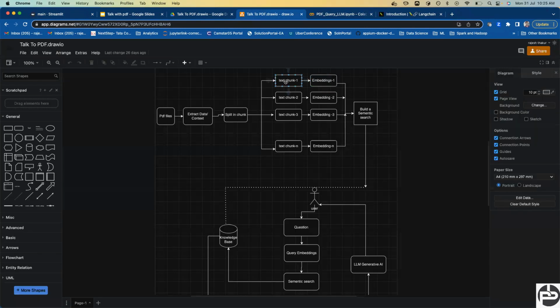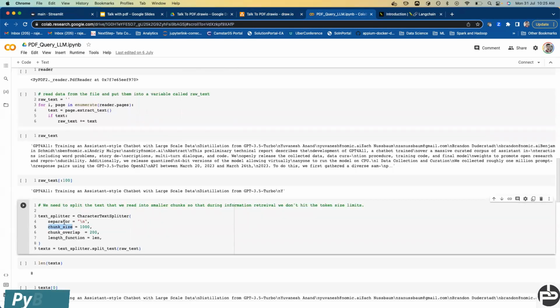As mentioned in the diagram, there are text chunk one, text chunk two, text chunk three, and text chunk n. So we are going to convert the entire text into chunks. Here we use the CharacterTextSplitter with the newline separator. Chunk size is 1000, meaning 1000 characters, and chunk overlap is 200. Just try to understand: one chunk is created from 0 to 1000, and the next chunk will start from 800 and go up to 1799, so 200 characters overlap.